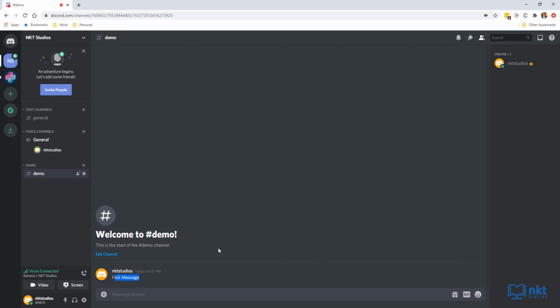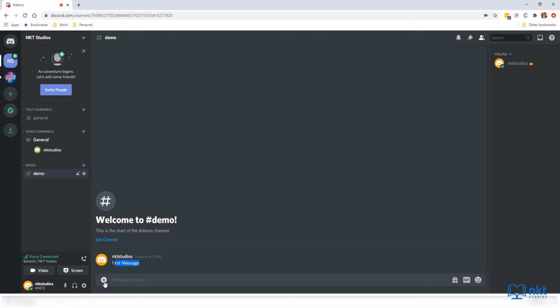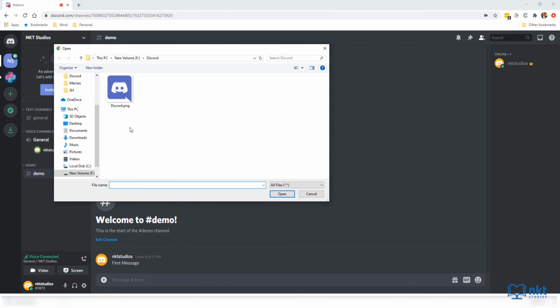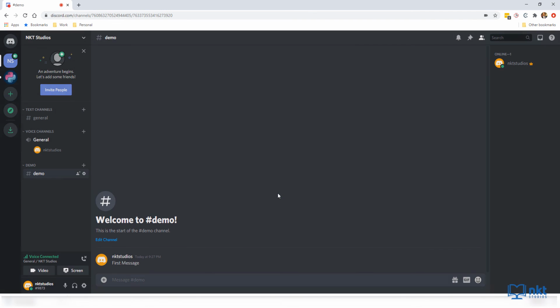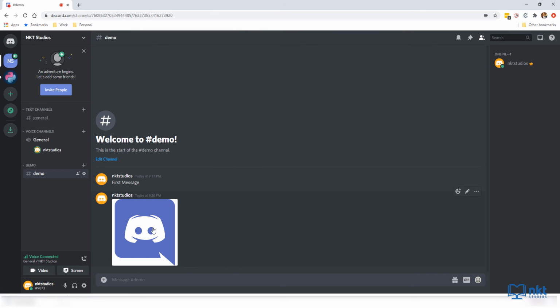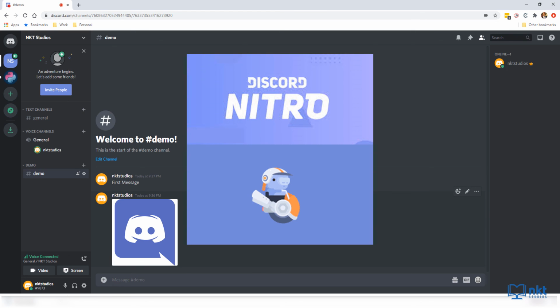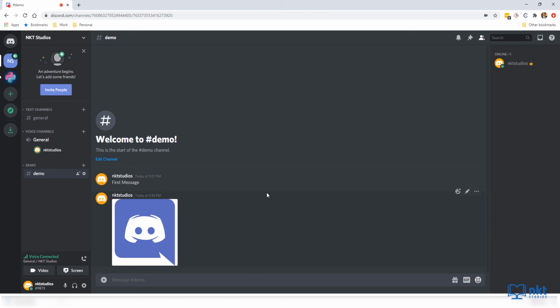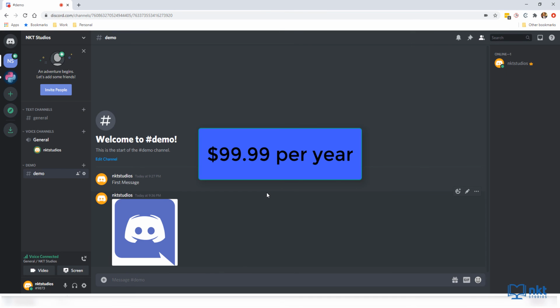Other than text messages, you can also send GIFs and emojis. This plus sign here on the message box allows you to upload files. So if I click it, it will open my file dialog and I can upload files. You can then optionally put in a comment and then click on upload. I'm not going to do that. I'm just going to click on upload. And as you can see, I've sent in an attachment. The default limit is 8 megabytes per file, but if you upgrade to Discord Nitro, you'll get a 100 megabyte limit. Discord Nitro is not free and it costs $9.99 per month or $99.99 per year.